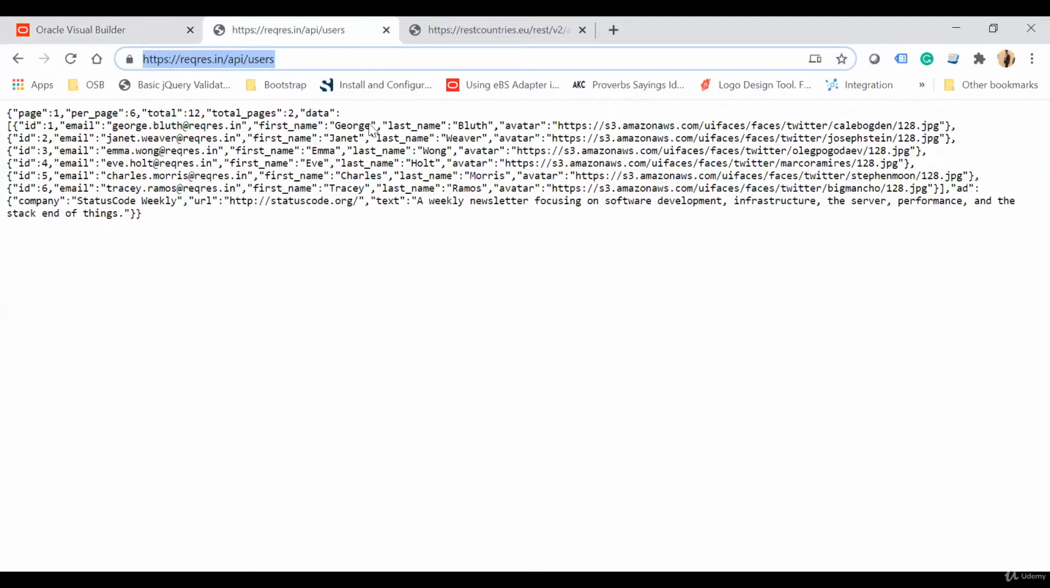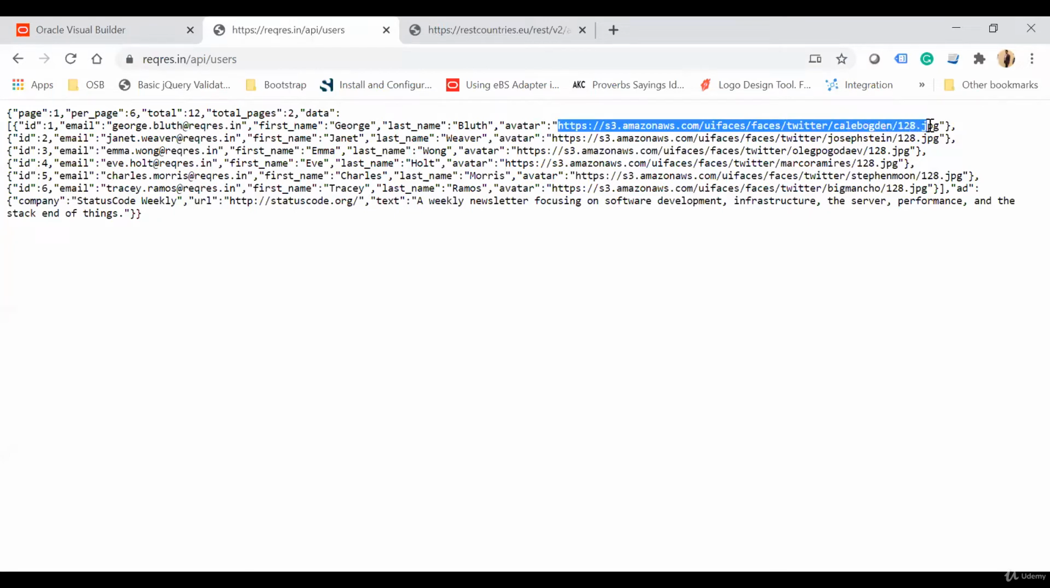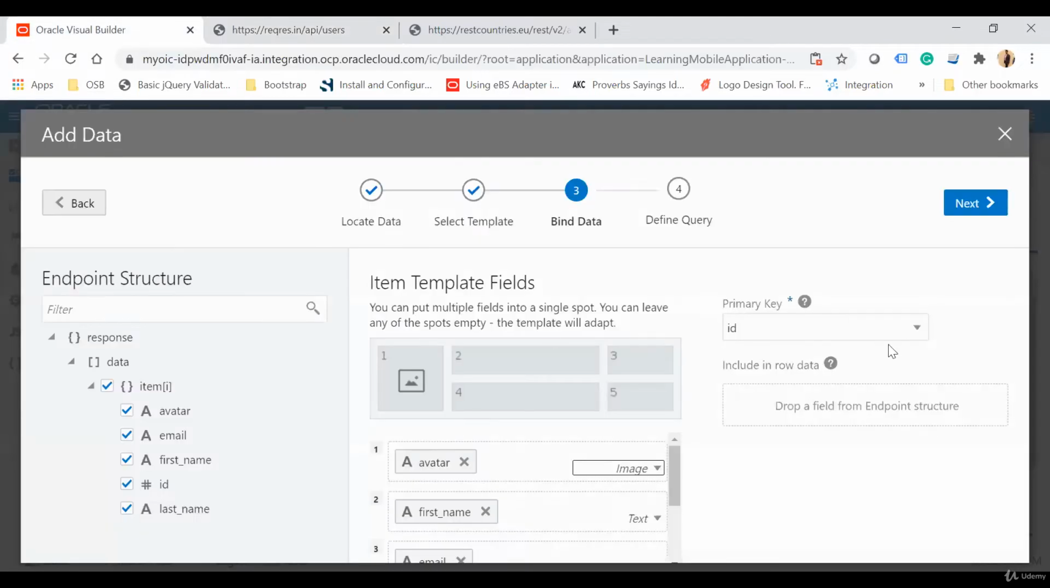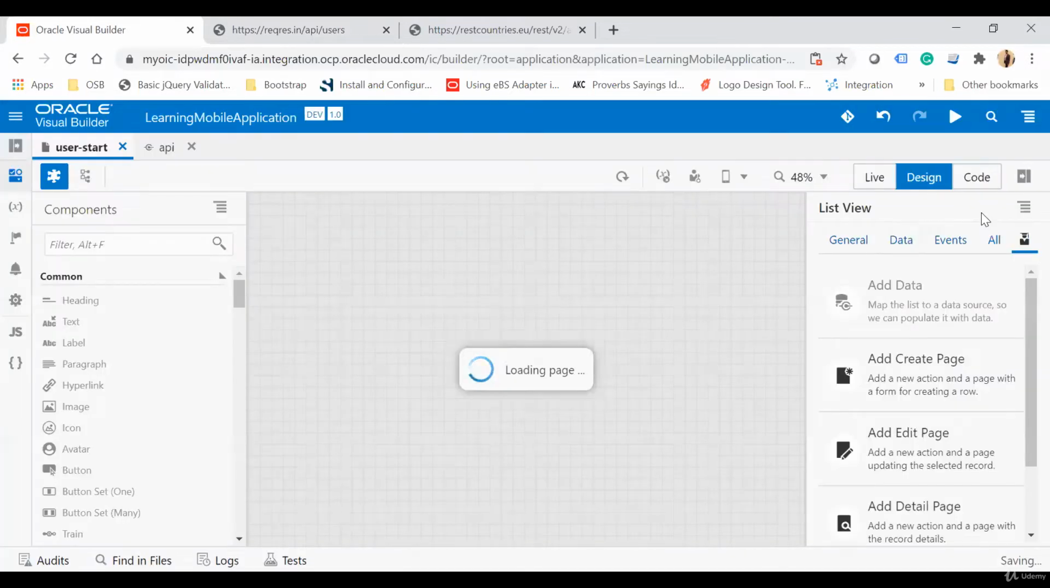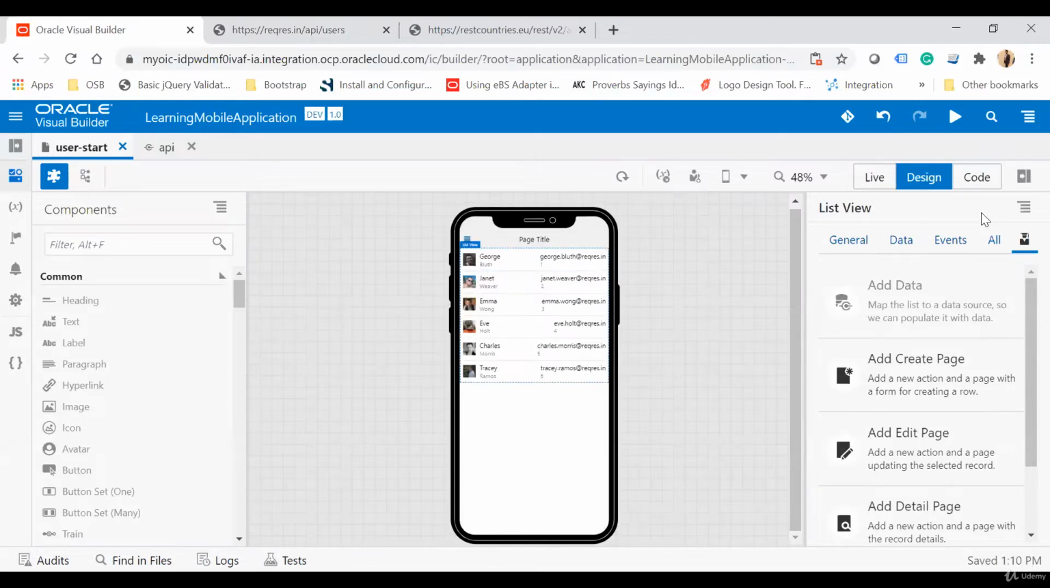Change this avatar text to image. It is because this avatar represents the image URL, so it will render the image automatically of that particular user. Click next and then finish. Now here you will see your list will be populated. Let it be. Here you can see the list has been populated.